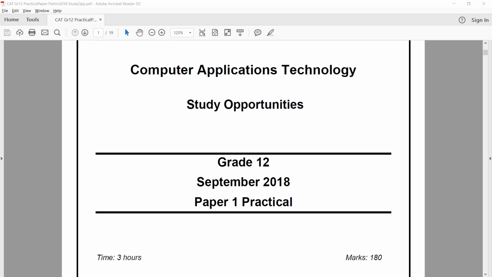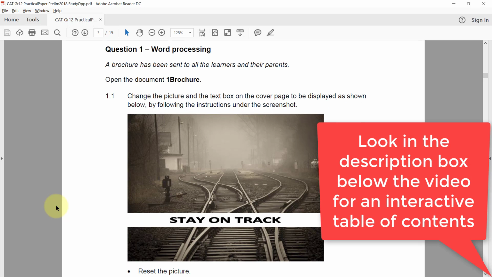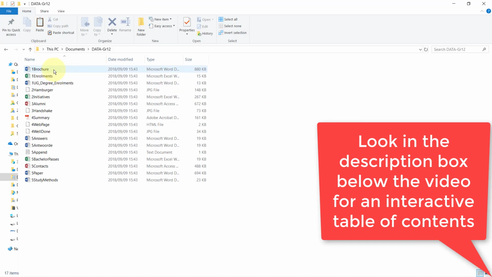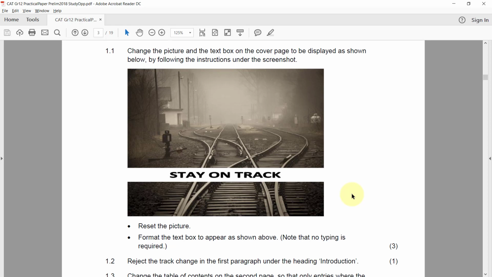Today we're having a look at the Study Opportunities Prelim for 2018. Question 1. Word processing. We need to open the document One Brochure. 1.1. Change the picture and the text box on the cover page to be displayed as shown below by following the instructions under the screenshot.